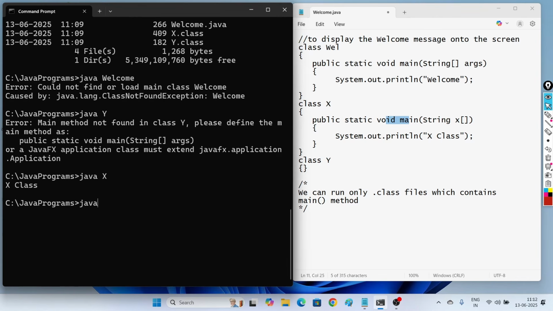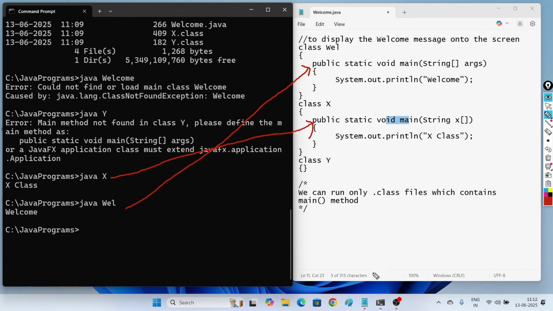If you say java Welcome, the condition is satisfied, it's going to display Welcome, meaning whichever class name we give to the java command, it will go to the respective main method of that class. That will become the entry point to run our Java program. So this point is very, very important, that is, we can run only .class files which contain the main method. So remember this point, many people don't know this point properly.